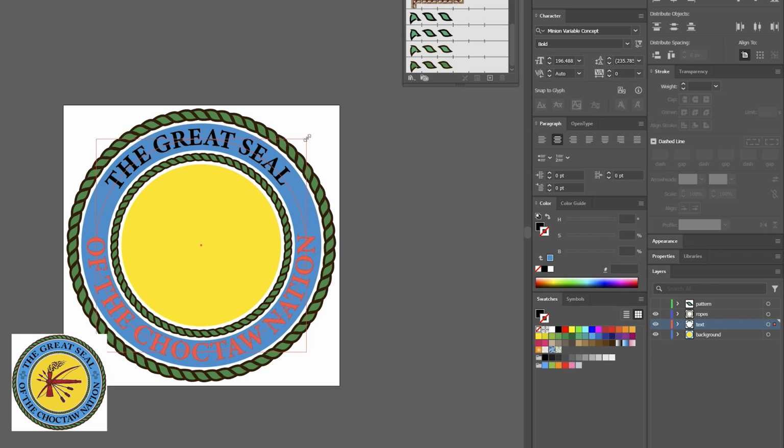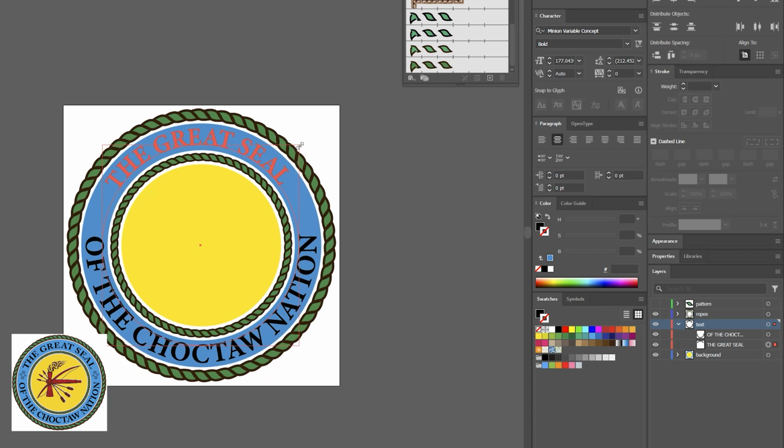I'm going to select the bottom text path next and just make sure that's centered as well. Because the two text paths are overlapping, you may need to open up that layer group and then select them individually there. I'll make sure the top text is still centered as well. Now let's draw the ornaments that separate the text.